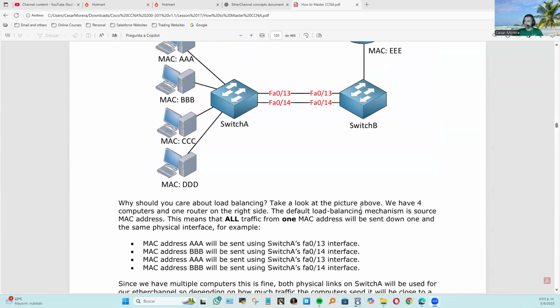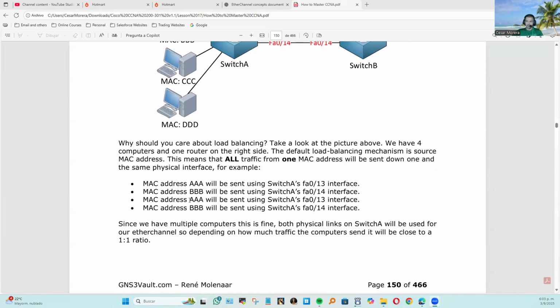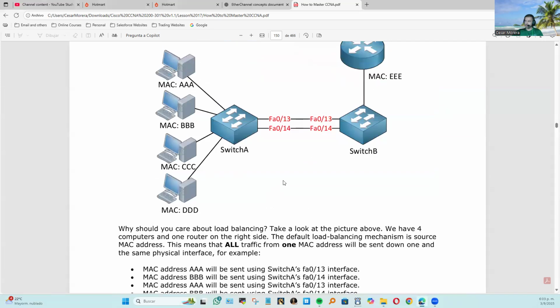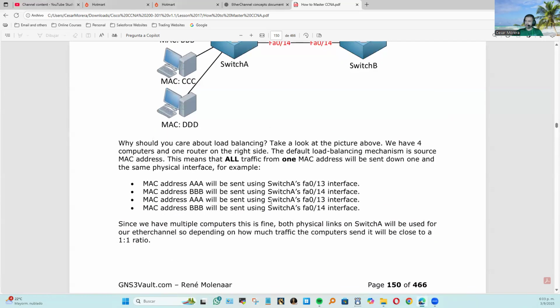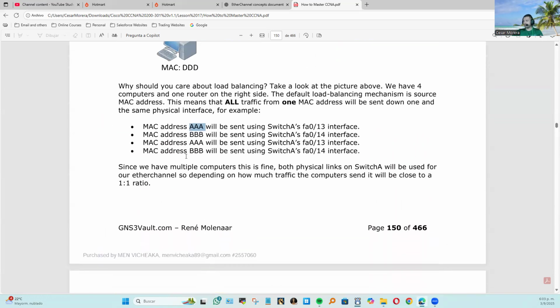And also, there is something else. Maybe they made an error, because CCC and DDD will be sent out of those interfaces as well. It's just that they only added the first two. They didn't add the other ones for some reason. Maybe they made a mistake when they were writing the book. Since we have multiple computers, it's fine. Both physical links on switch A will be used for our EtherChannel.